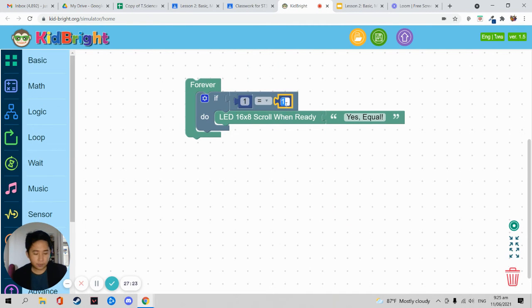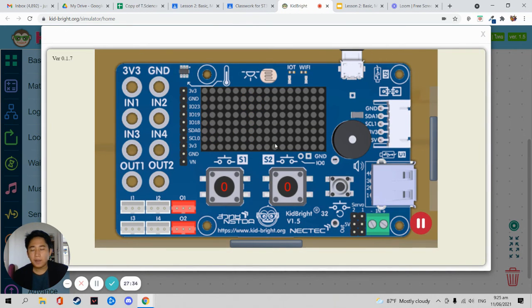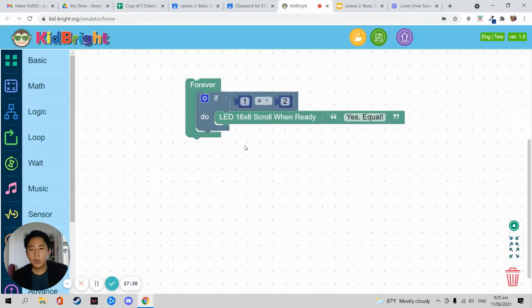But let's say we change it, if 1 equals 2, so 1 equals 2 is false, right? Because 1 is not equal to 2. So if we run this, nothing will be displayed because the value is false and we did not set anything here to do if the value is false. So that is if do.